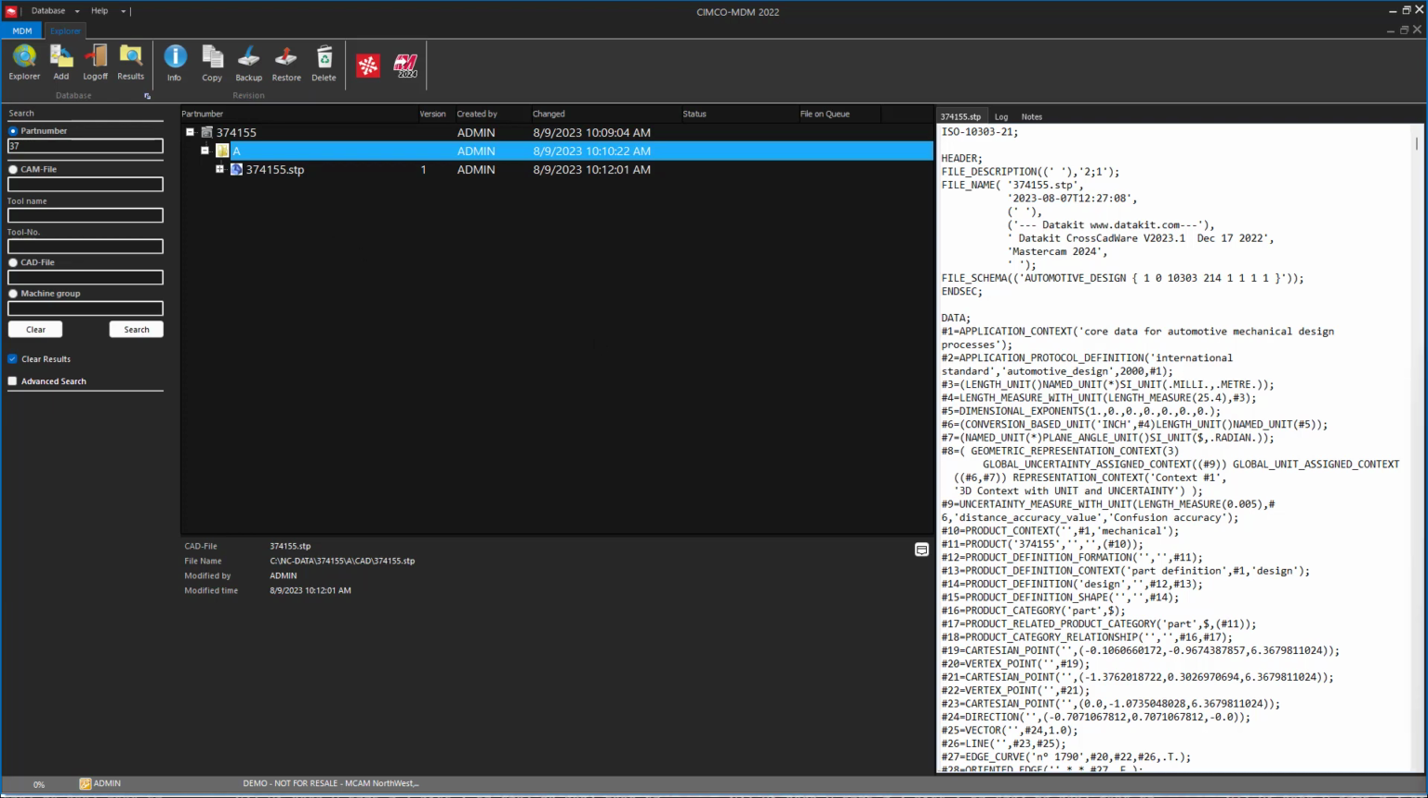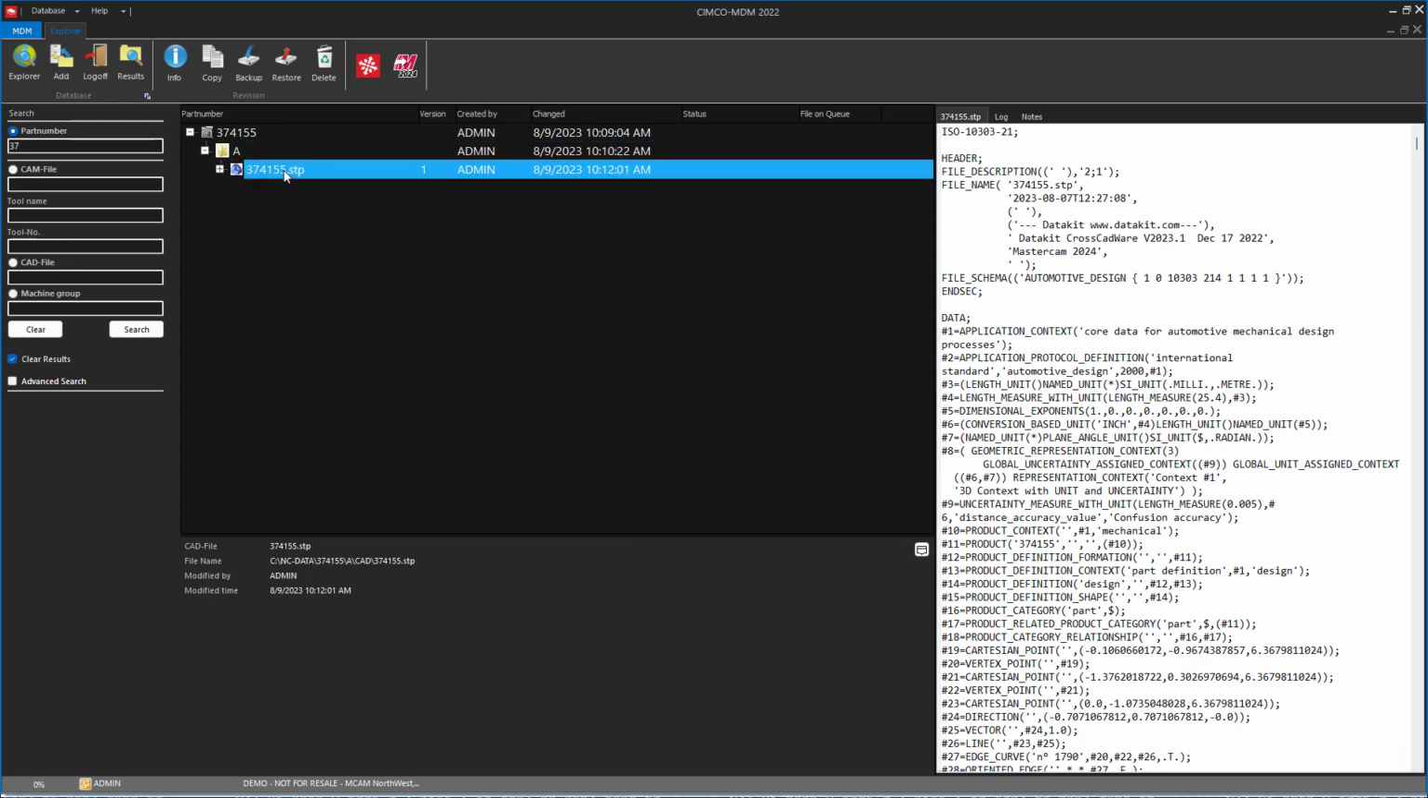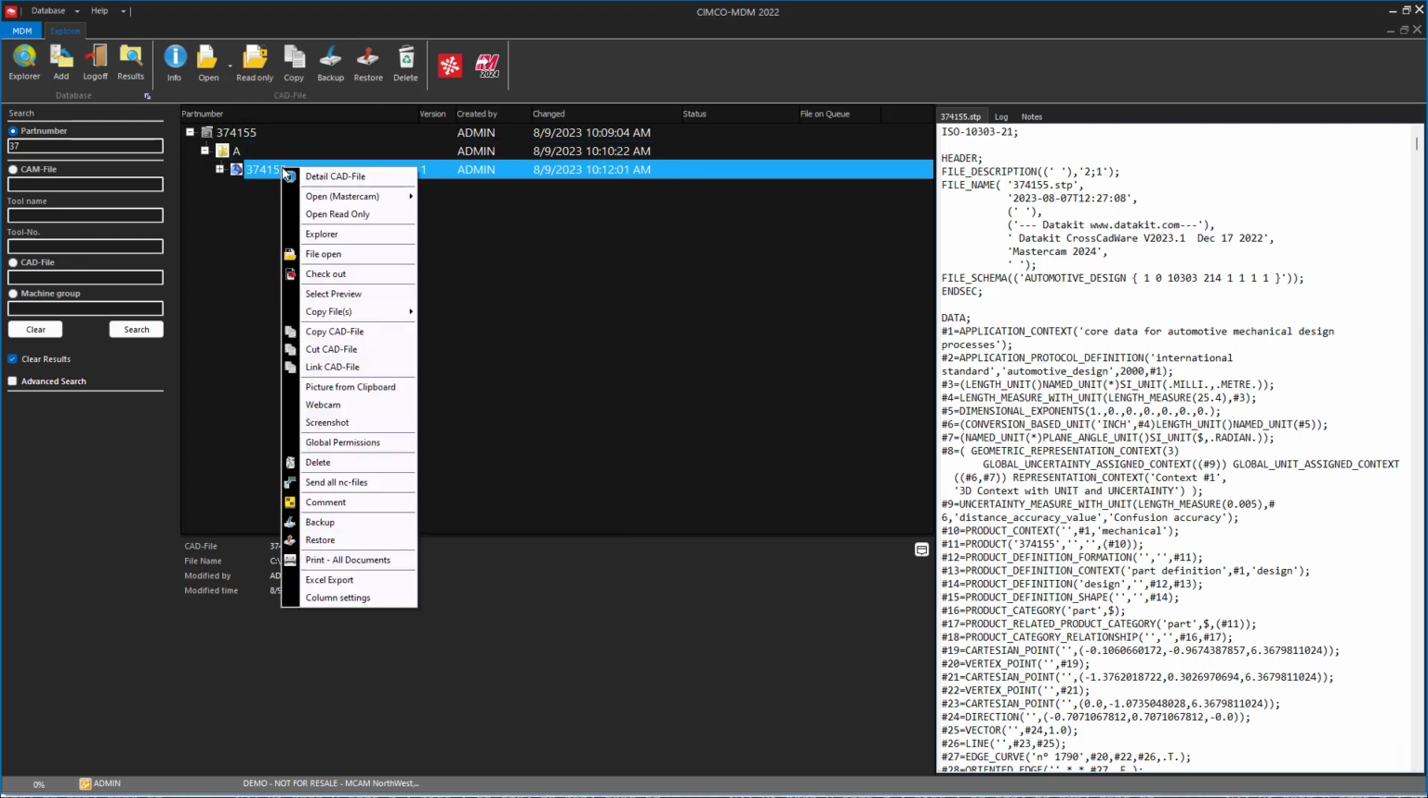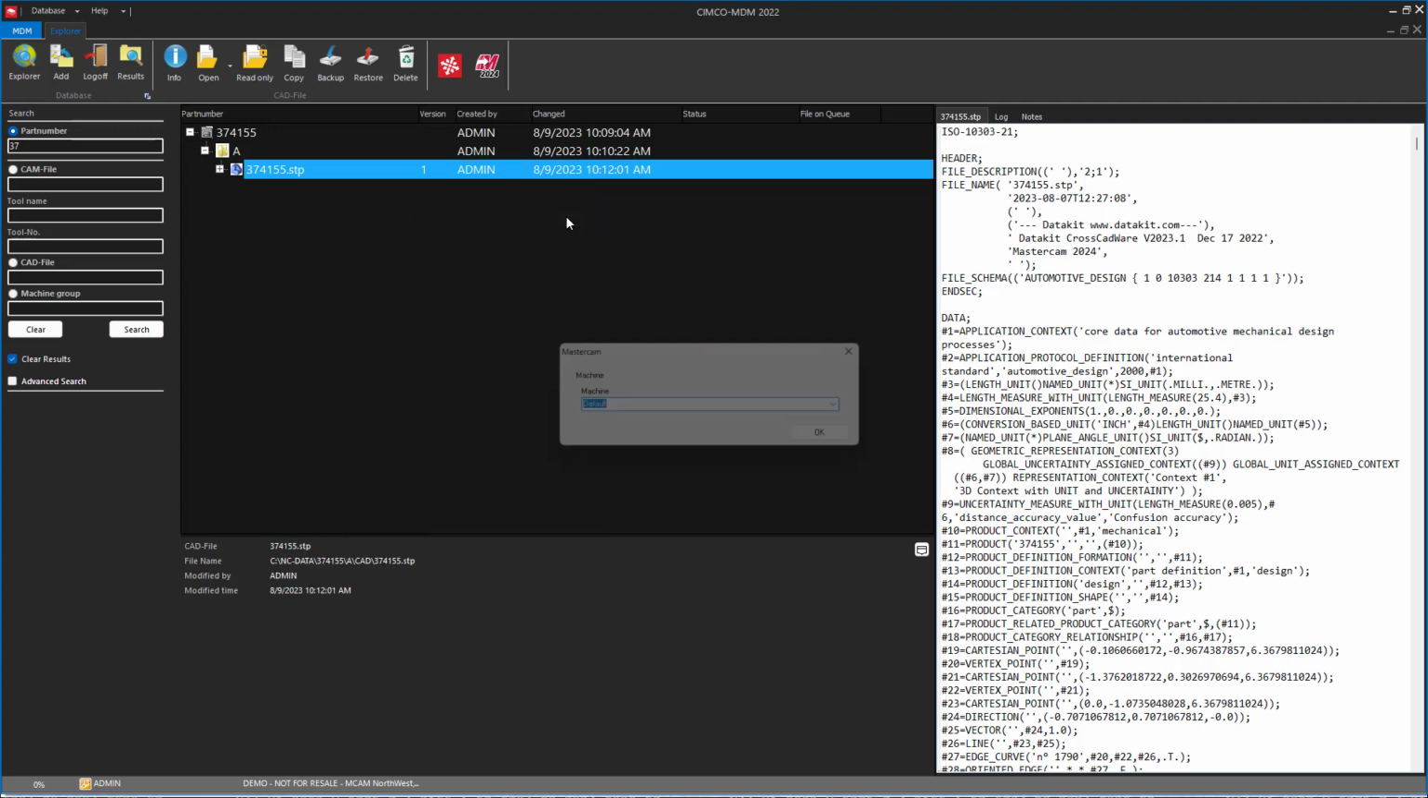So now if we talk about the CAM side of things, we're going to program this now. What I'll do is when I select here, I can right-click and I can open with Mastercam. So this actually links directly into Mastercam. I've got a couple options here. I can start a new instance, or if I already have Mastercam open, it can pop it into that window. So I'm going to go ahead and open this here.